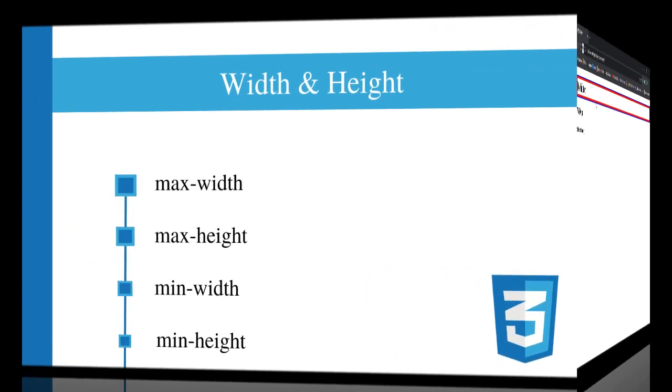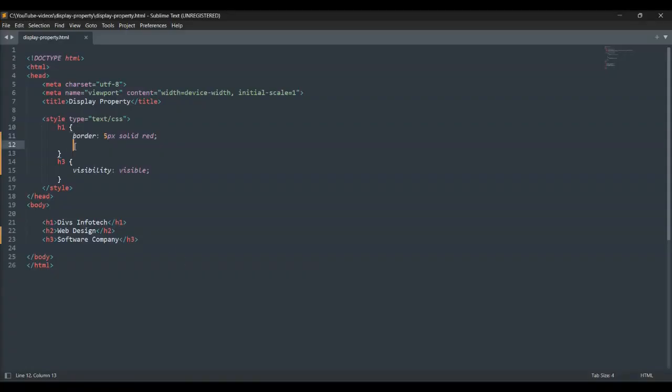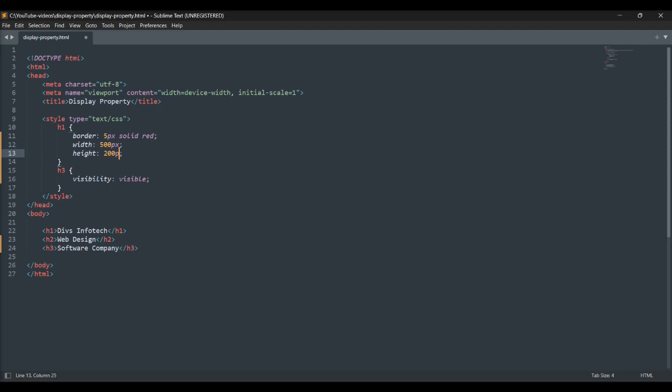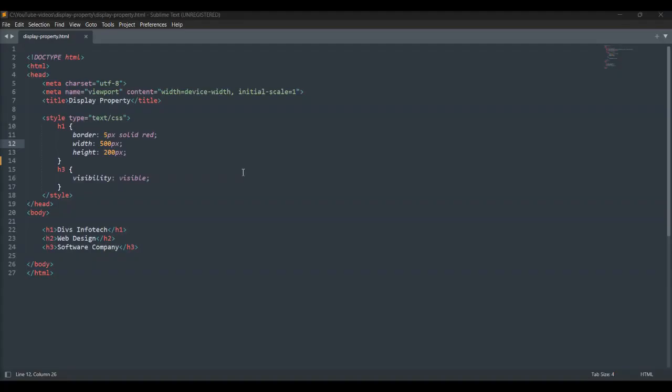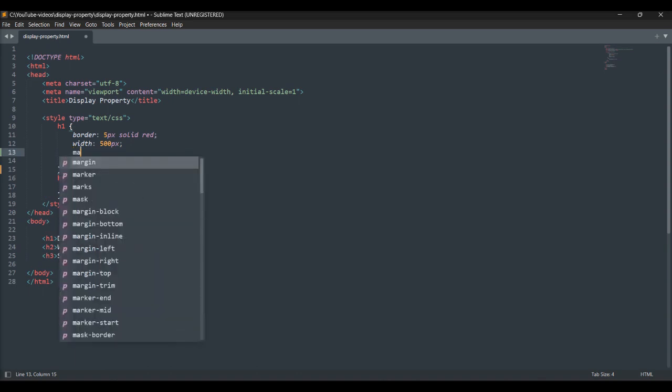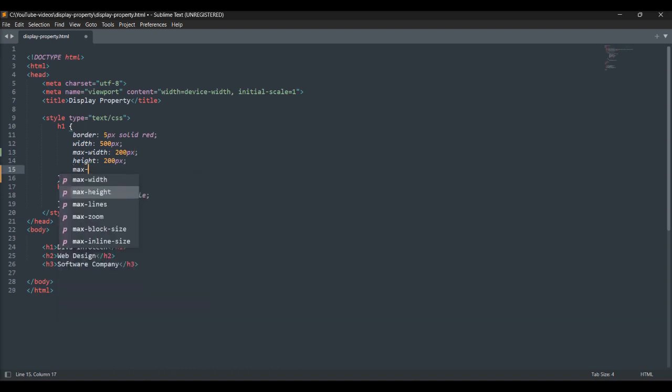Next we will discuss the height and width properties. The width and height properties are used to set the height and width of an element. See, a width of 500 pixels and a height of 200 pixels are applied on it. Next property is max-width and max-height. The CSS max-width and max-height properties are used to set the maximum width and maximum height of an element.